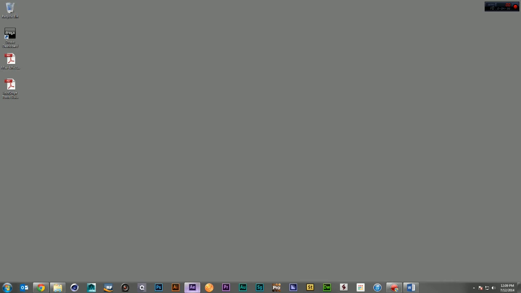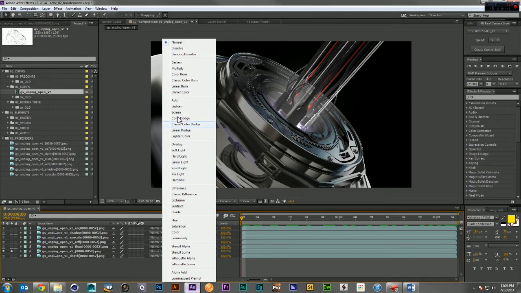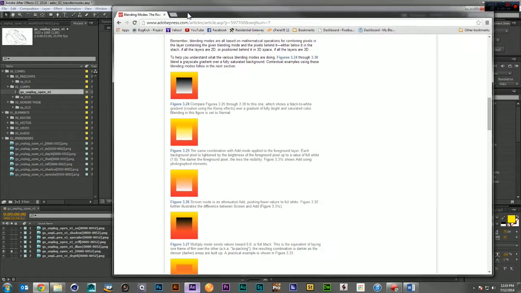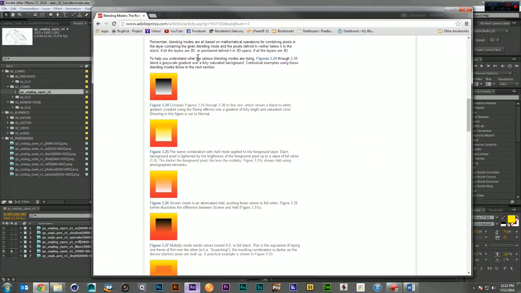So let's start off by talking about the different transfer modes. Now, there are a lot of different transfer modes. It's pretty hard to remember what each one of them does at all times, so it's always good to refresh them in your memory from time to time. Each one of these has a unique function, and fortunately, there's a great reference from Adobe Press on what each of these things do. You can find this reference by just searching Adobe Press and transfer modes.